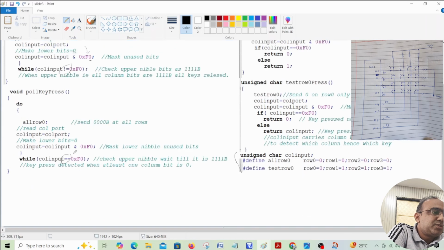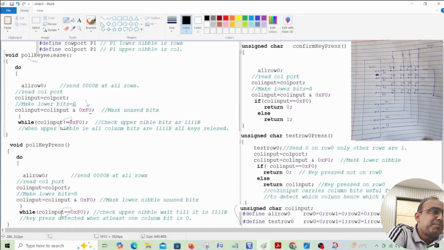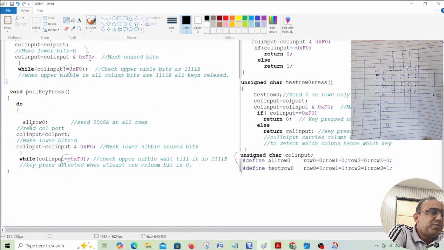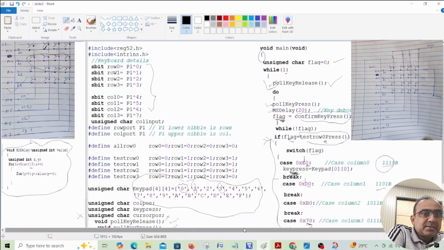When it is equal to F0, it will be waiting till it is not equal to F0. When it is not equal to F0, a key is pressed. So we are polling for a key to be pressed, and there we are polling for a key not pressed. Only difference is that. If some key is pressed, it will not be equal to F0, so we will come out of this loop. Now where will we go? Let us come back.